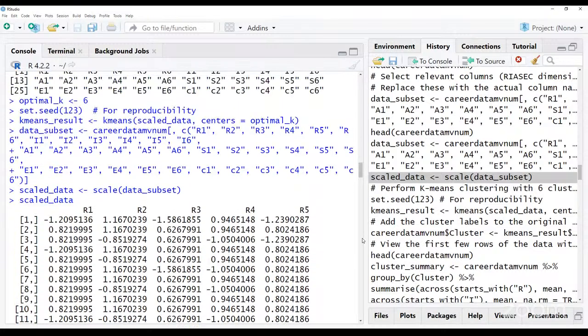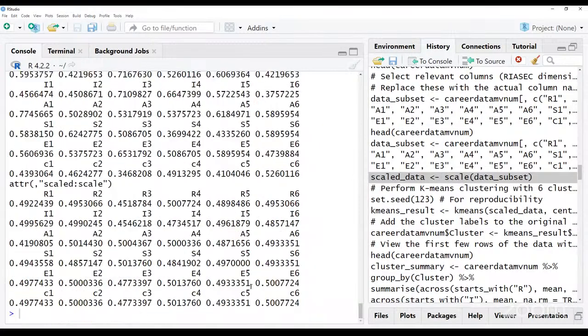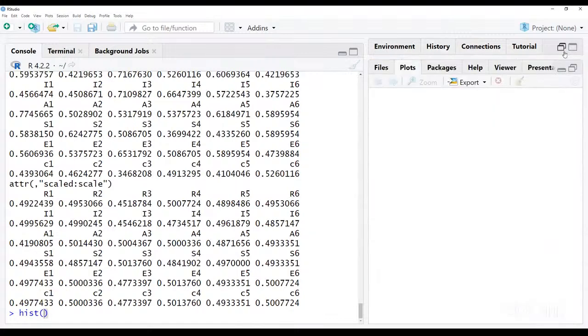So Farah, you can write down hist, bracket, scale data.